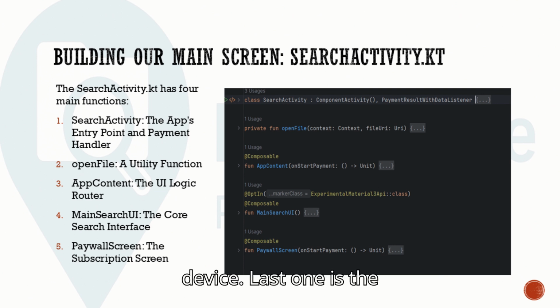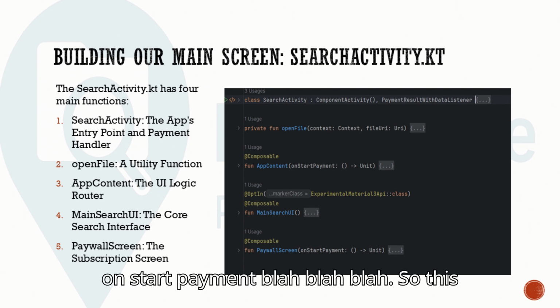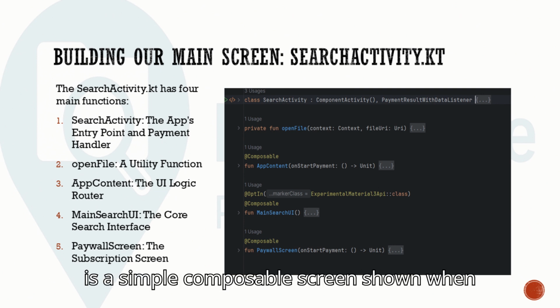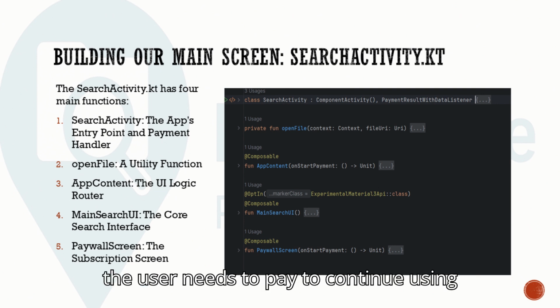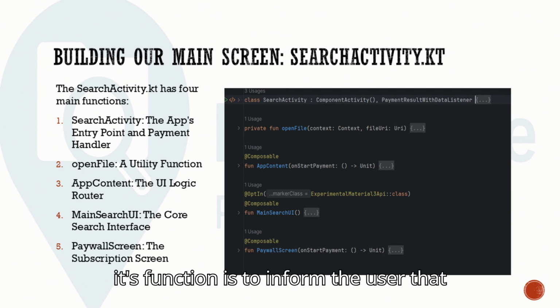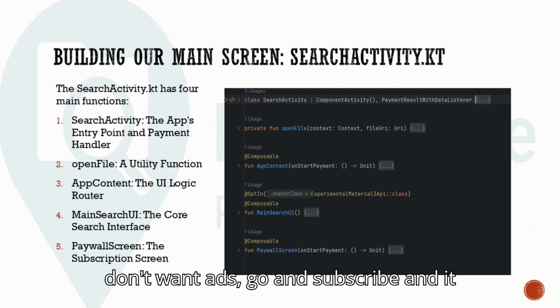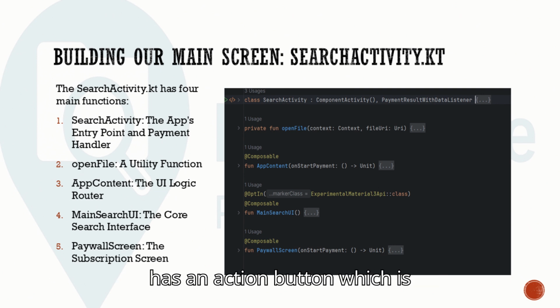The last one is the @Composable fun PaywallScreen, onStartPayment, and so on. This is a simple composable screen shown when the user needs to pay to continue using the application. The purpose, of course, is to inform the user that the trial has expired, or if you don't want ads, go and subscribe. And it has an action button, which allows the user to subscribe.